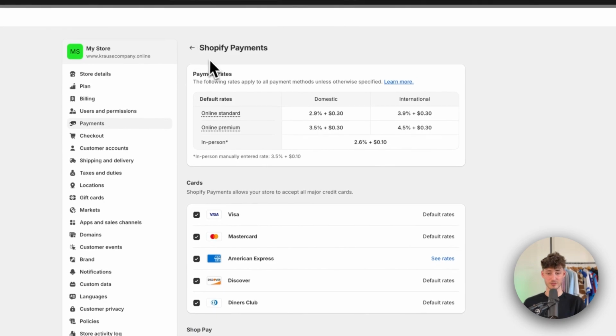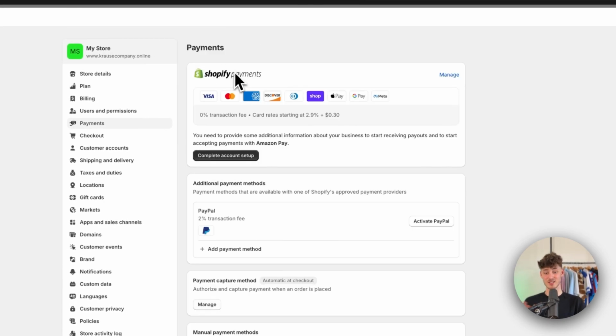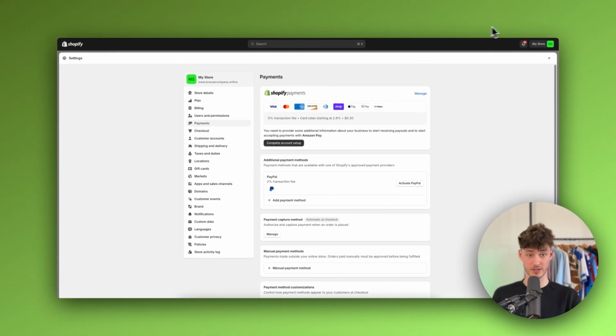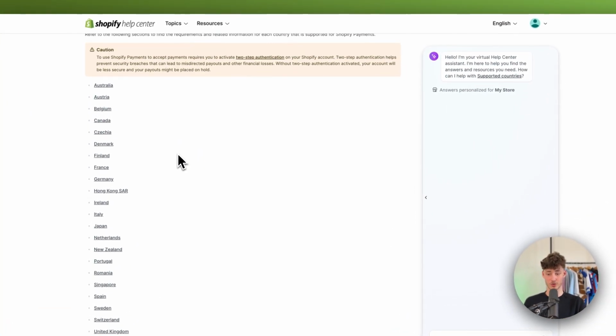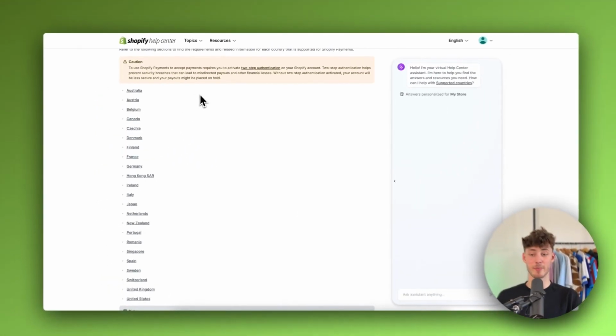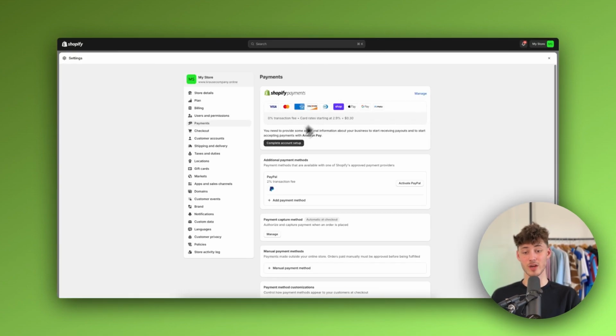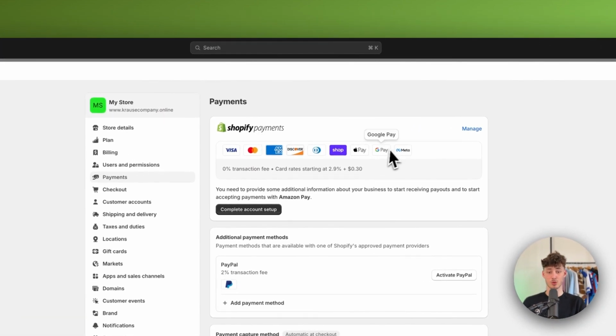Now, the downside of this is that Shopify payments isn't going to be available for all of the different countries out there. However, if your country is on this list right here, Shopify payments is going to be available and you can just set up Shopify payments to then accept Google Pay on your store.